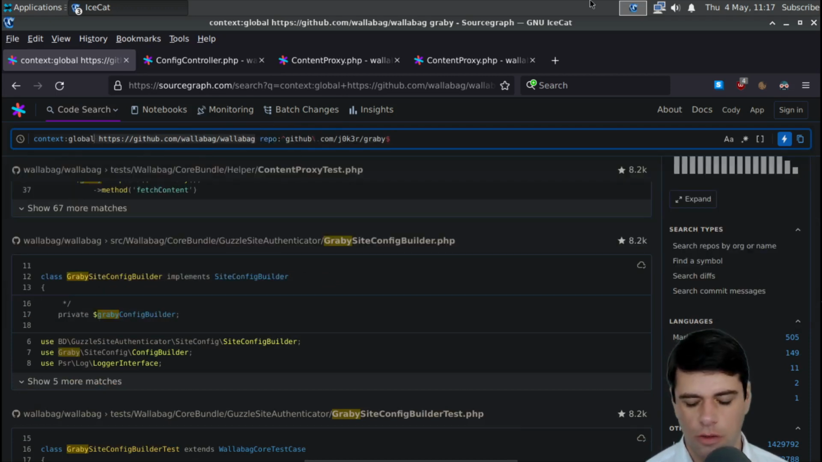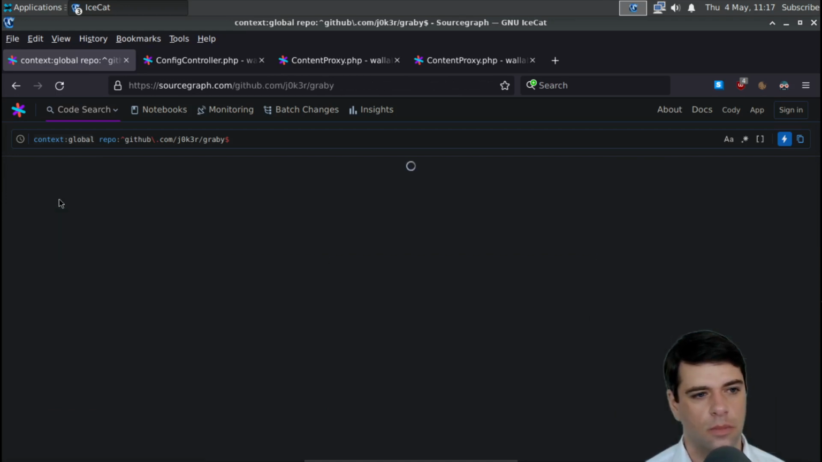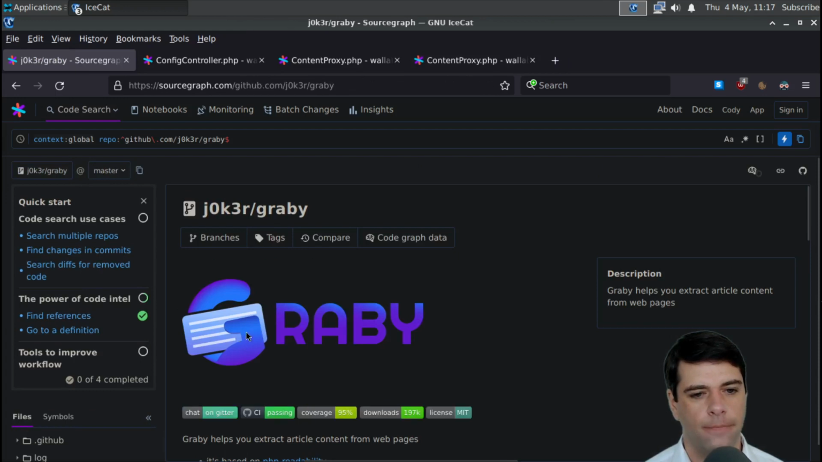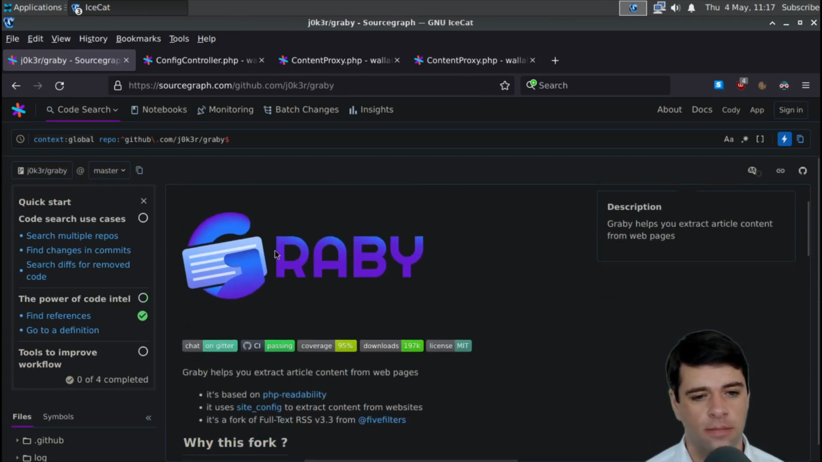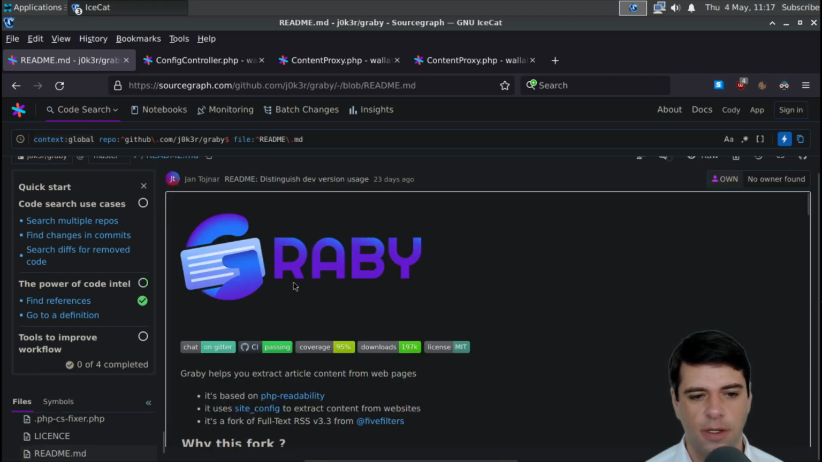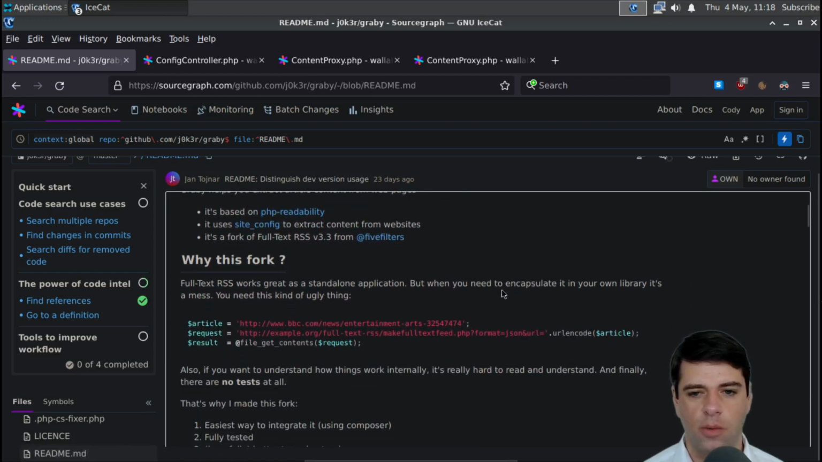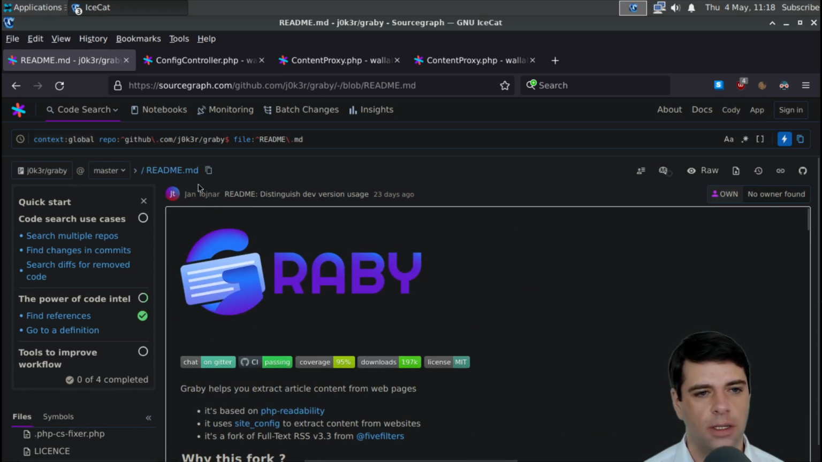Can I just go to the repo to browse it? I guess so. Cool. It's got a nice logo. Why this fork? Full text RSS works great as a standalone application. It's based on PHP readability. But when you need to encapsulate it in your own library, it's a mess. You need this kind of ugly thing. Article request. And then it seems like that's only 3 lines. It's hard to read and understand, and finally there were no tests at all. Okay, so this is some fork.